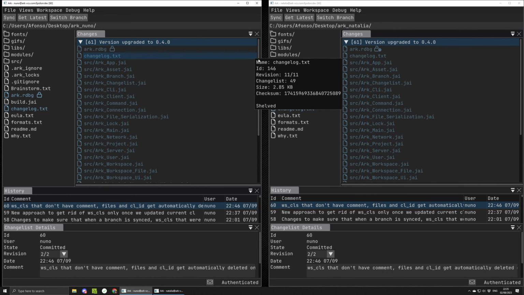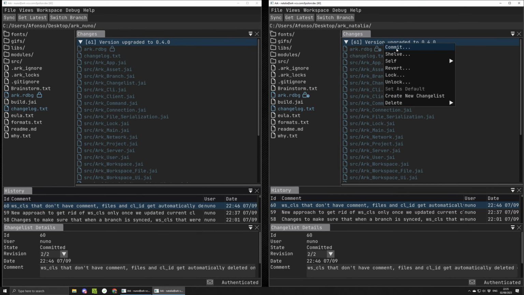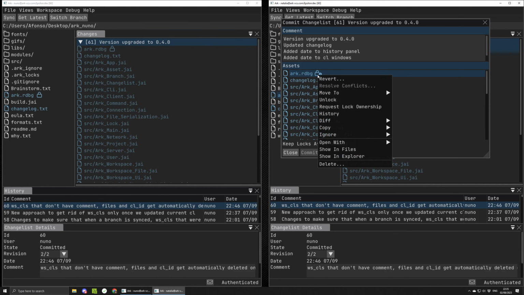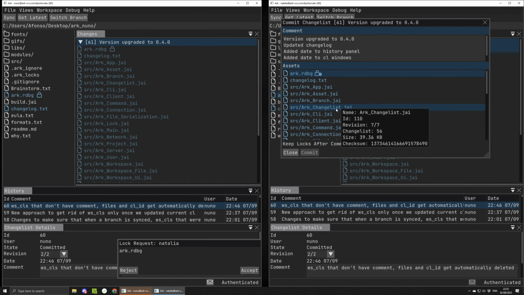Even though the shelf was originally created by Nuno, Natalia can also be the one committing it. In this case, before committing, she needs to get ownership of the logged files. When she asks for it, Nuno will receive a notification. Upon accepting it, Natalia will now be able to commit this shelf to the branch.